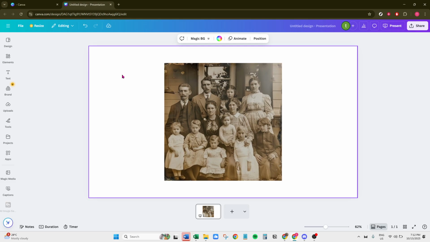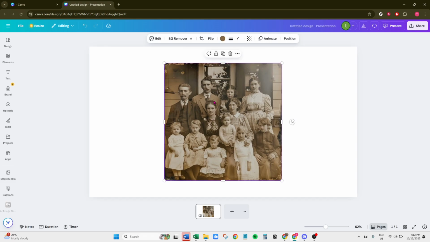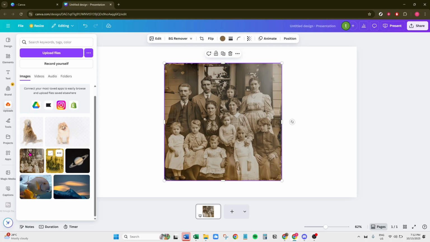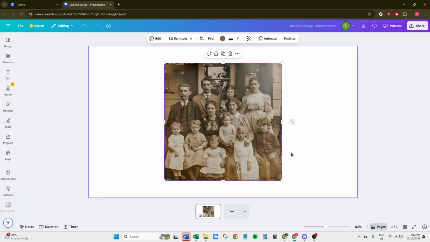Now that your workspace is set up, it's time to upload the image you wish to restore. On the left-hand side, you'll see the option to upload your own images. Click on it, find the image file from your computer, and wait for it to appear in your uploads. This feature is quite intuitive, and it supports a variety of image formats, making it really versatile. After the image has appeared in your uploads, simply click on it to add it to your canvas.